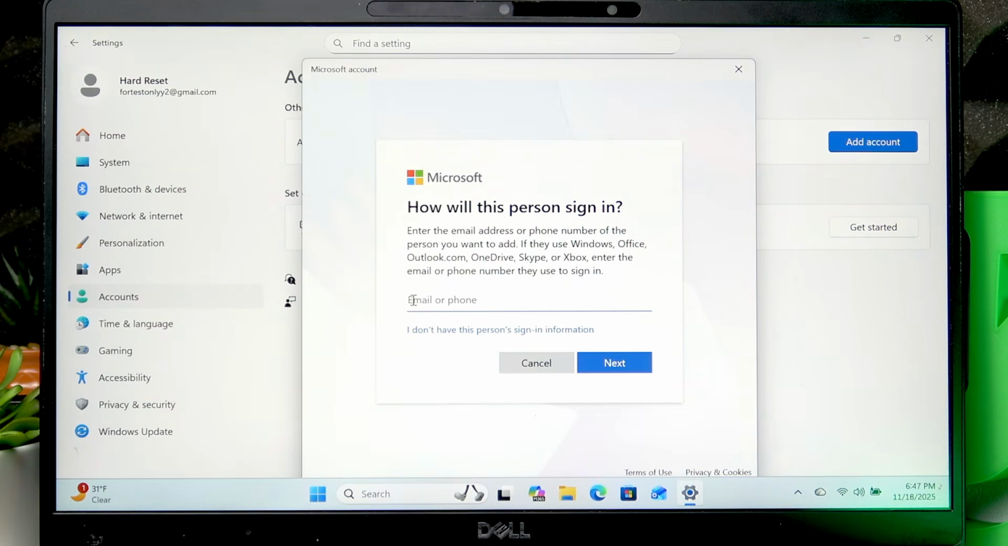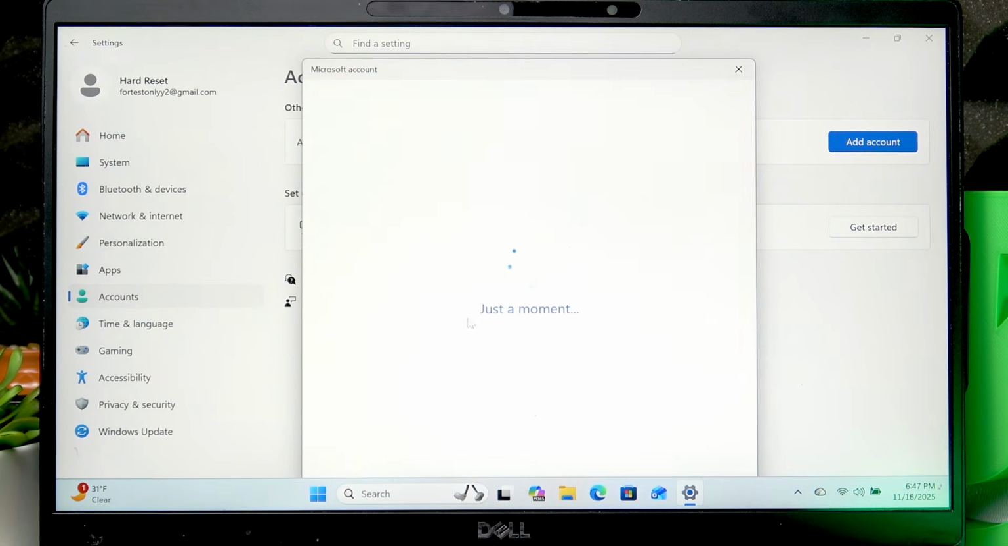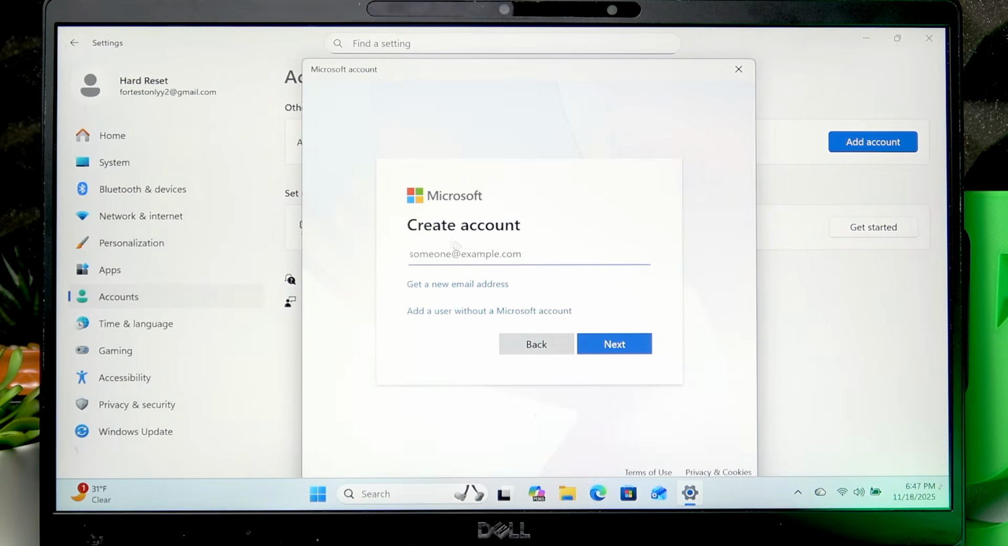Either you can enter the email address or the phone number linked to the Microsoft account of the second person, then provide the PIN code for them, and then their account will be created. It will be linked to the Microsoft account. But if you want to create an account locally, select I don't have this person's sign-in information. Also select this option if you want to create a Microsoft account for them.